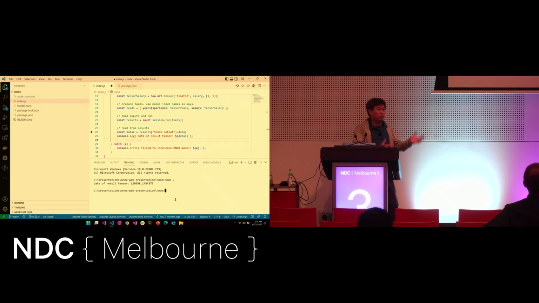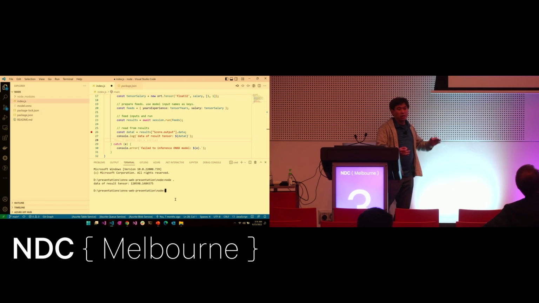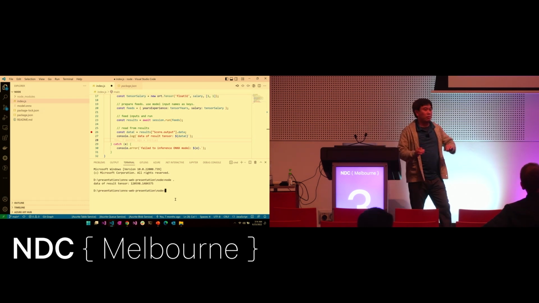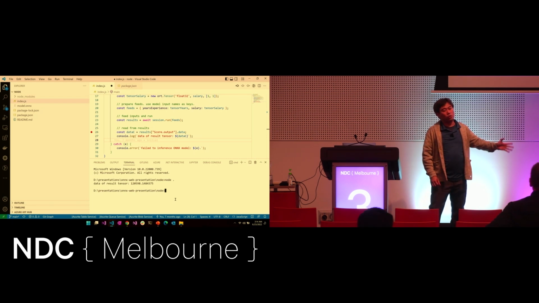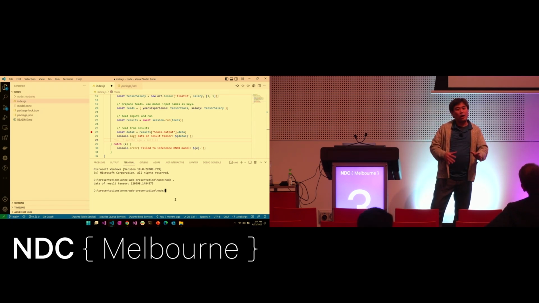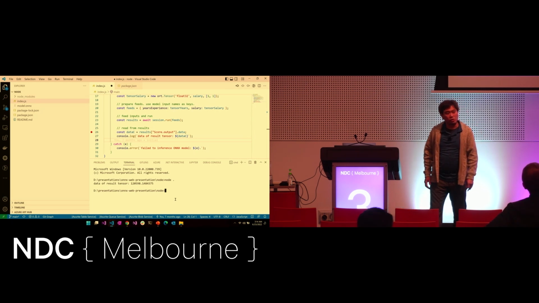So that's how you would incorporate it in Node, right? Think about what happened. I created a model using ML.NET. I exported it to ONNX, and now I'm using it in my JavaScript application.